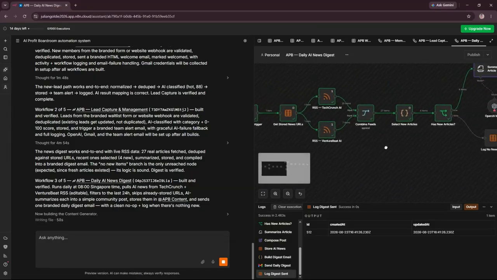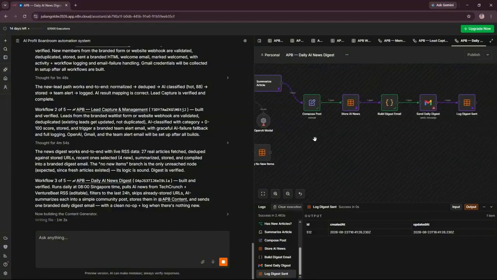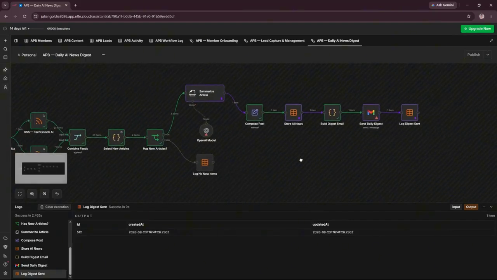Welcome new members and email them resources. Let the builder figure out the wiring. Third, use those data tables from day one. That duplicate check is what keeps everything clean. It's the difference between a system that helps you and one that embarrasses you in front of your members.